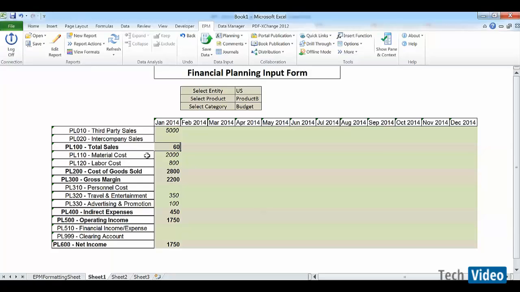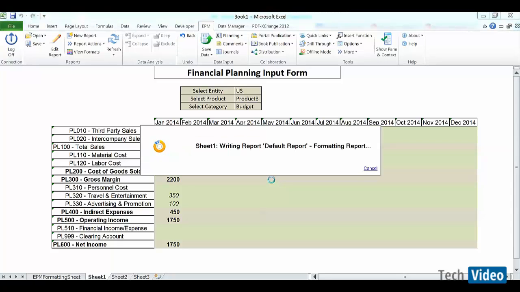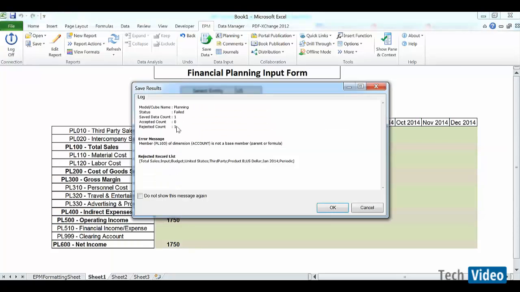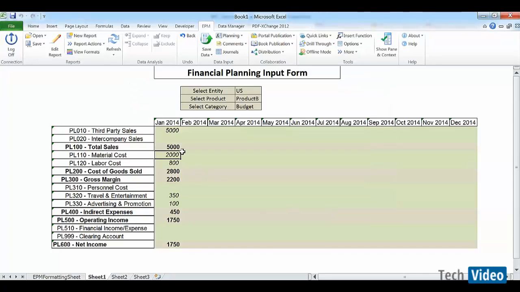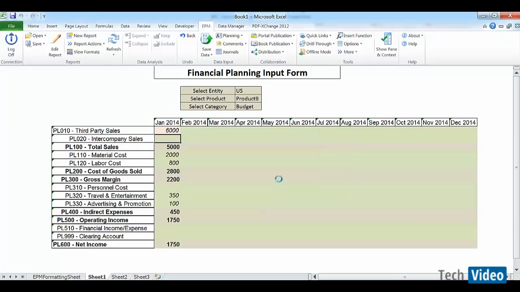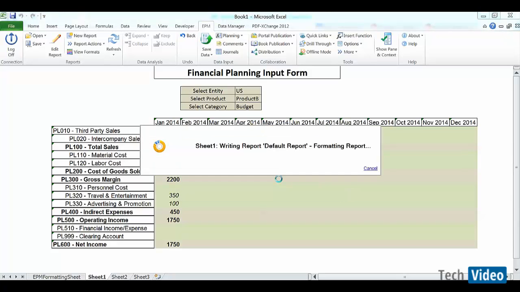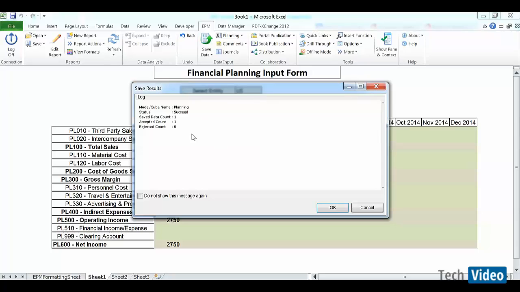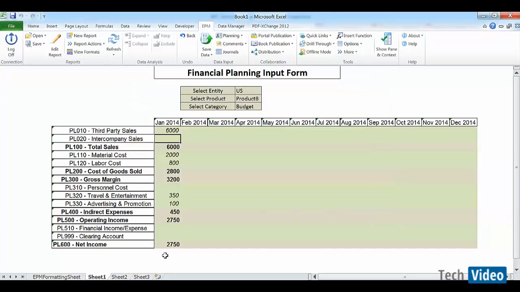So let's say if I want to change it here and make it 6,000, and if I try to save, the system will give me an error. It did not save this. So if I have to change it, I have to change the individual components. Let's say I want to make this 6,000 instead of 5,000. My net income should increase by 1,000 rupees now, keeping in mind that all other components are same. Here it will succeed, and we have 2750.